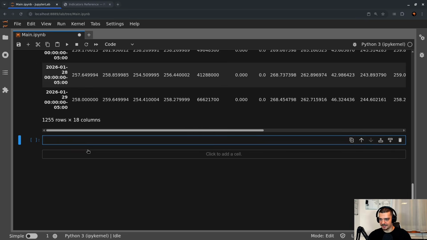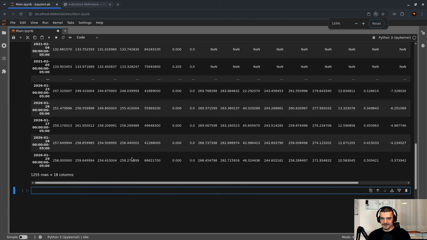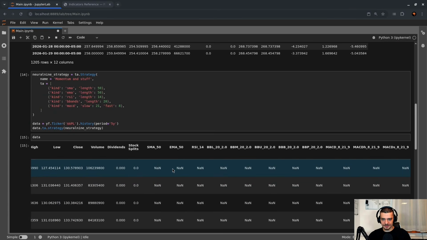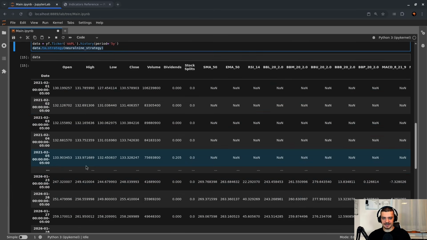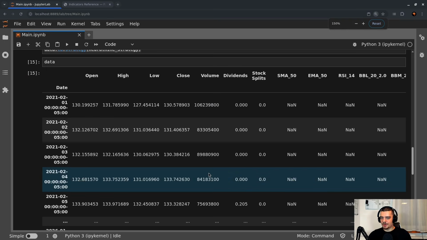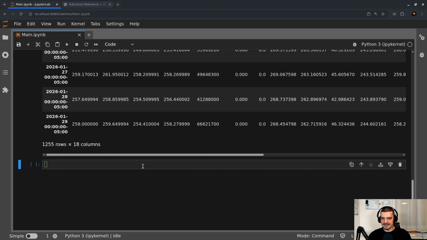And now I can see that my data frame was extended with all these indicators. I didn't even have to assign it. I didn't have to do anything. It happened in place just by calling this. This strategy was applied, and I now have all these indicators in my data frame. So that is how we work with the indicators, how we can easily get the indicators.